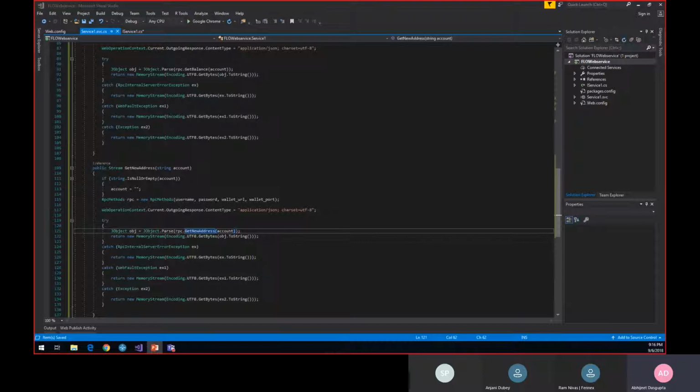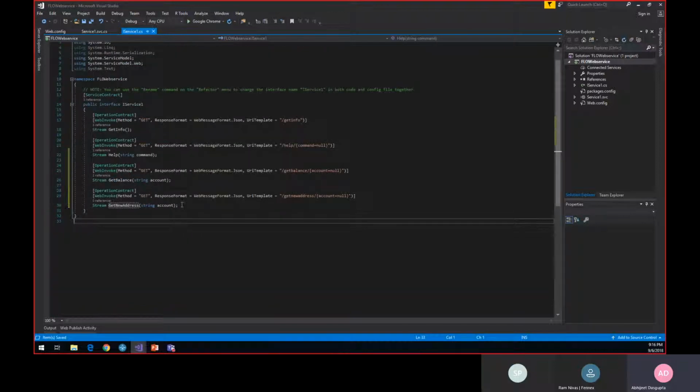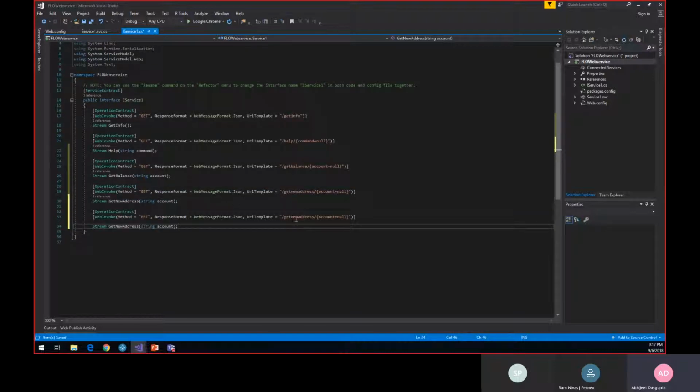So let's add the next endpoint, which is get transaction. What it does is it basically gives you details about a transaction when you pass a particular transaction ID to it. So let's create the operation contract for it, and we'll say that its name is get transaction.